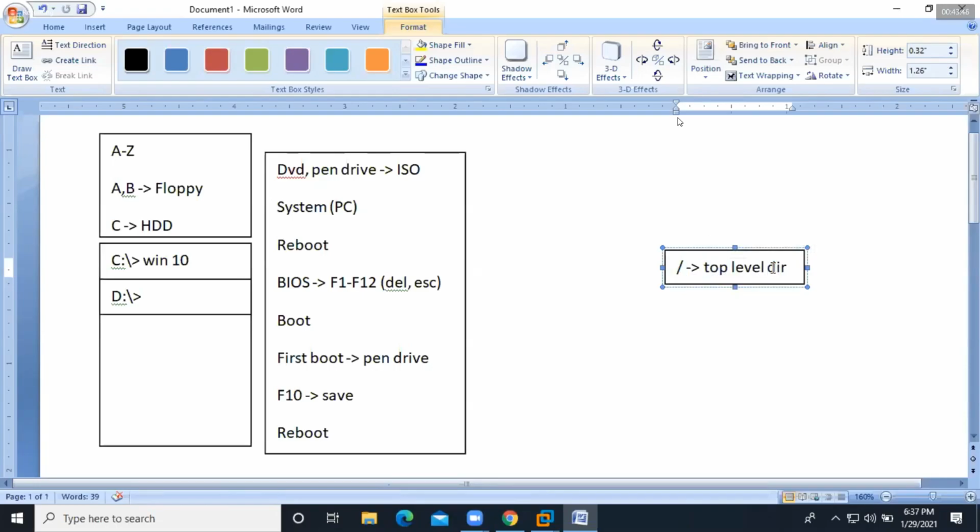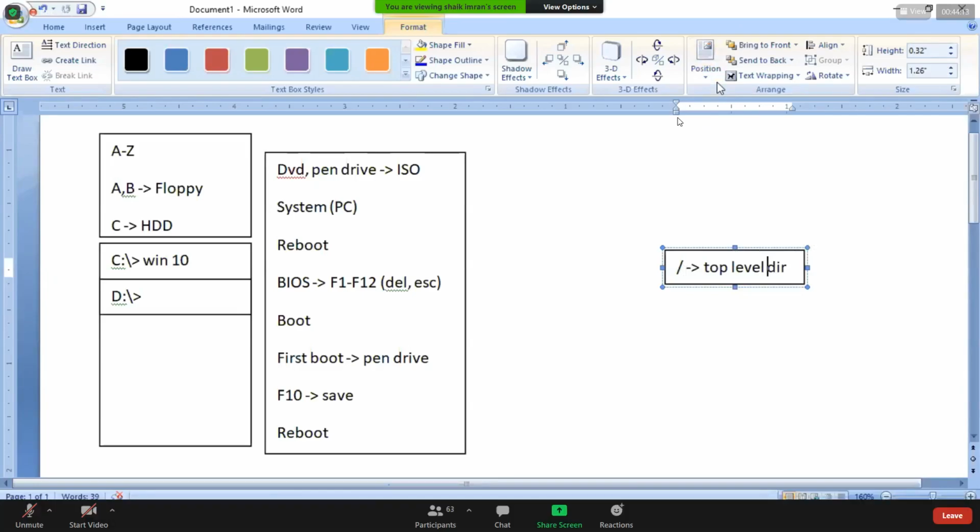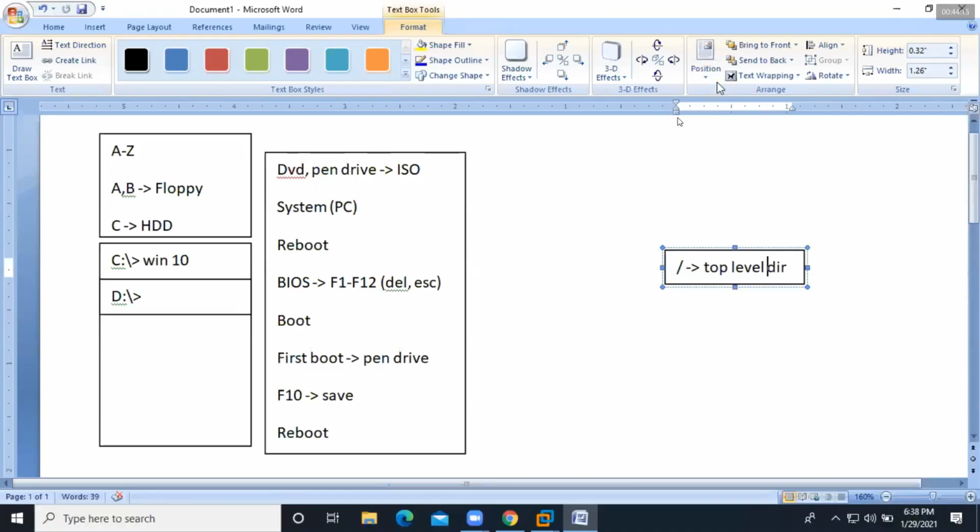So / is a top level directory having all other directories. Yesterday, or the day before yesterday, we created 3 directories while we were installing the operating system: root, boot, and swap, and then one more directory called home, which is optional. Yes, root. This is a /. So we are going to call it /.